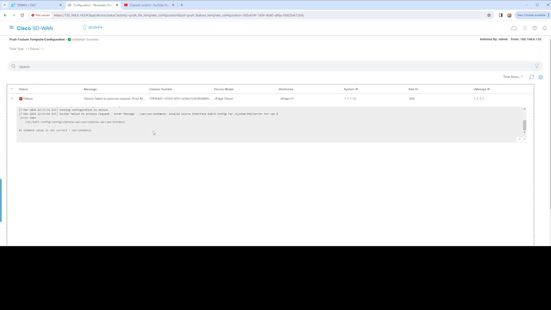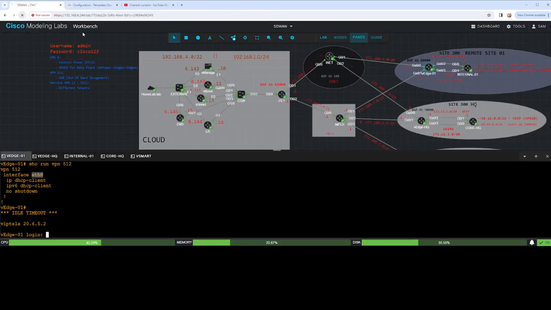Last video, or part one of this area, we ran into an issue with the interface configuration. It didn't like that we selected the global option. So I believe we may have to go back and fix this. We might have to manually enter this, right? Let me refresh this page. Hopefully this is going to be successful.